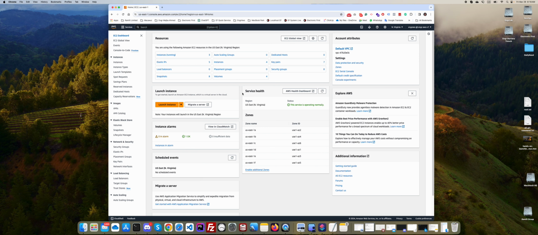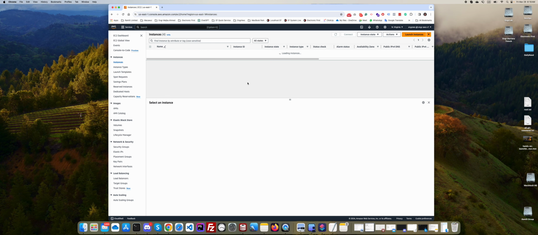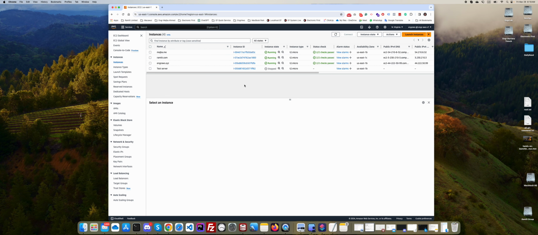I have already logged in to my AWS user account. Now I'm clicking on this, the EC2 console dashboard. Now I'm going to click the Instances tab. I am going to log in to my test server. Engineer AWS, this is my test server.